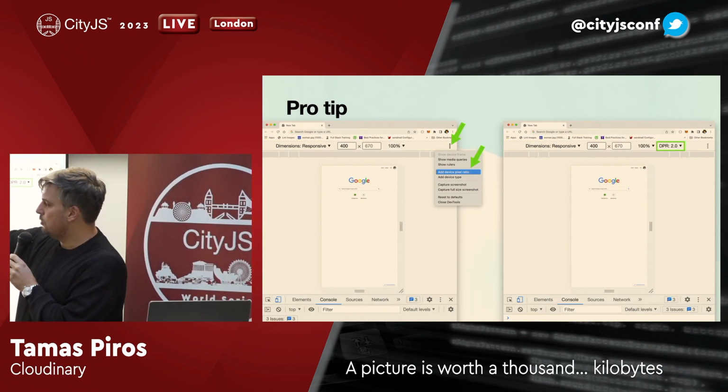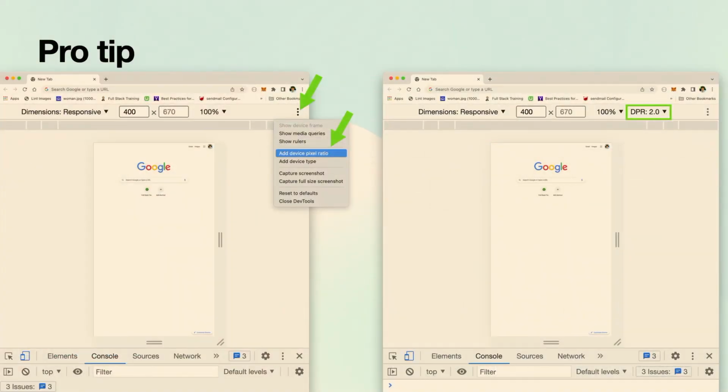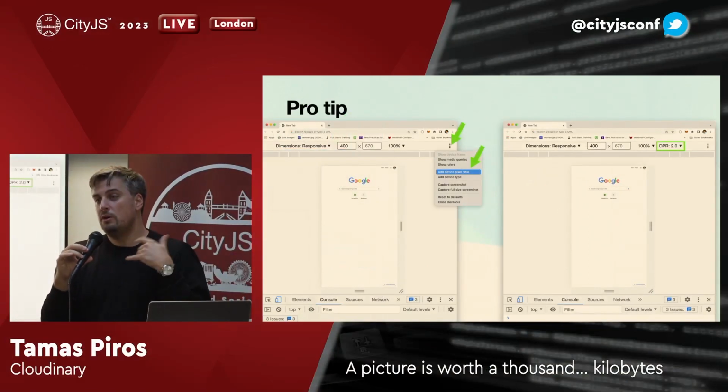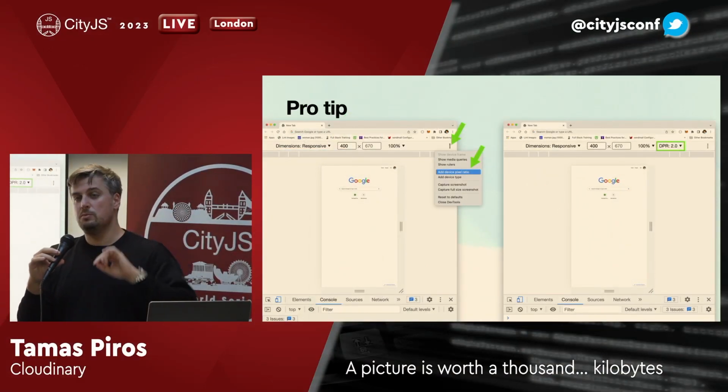If you don't have Chrome in full screen, you would never notice that they actually have a drop-down with which you can change the device pixel ratio. And you would never notice that 2.0 is the default. So what is that? Device pixel ratio is applicable for Retina screens and modern laptops. They're trying to load twice as many pixels into the same space. So 400 times 2 happens to be 800.